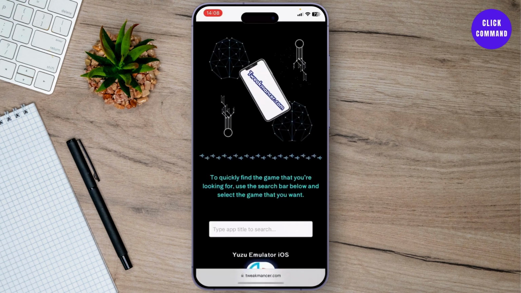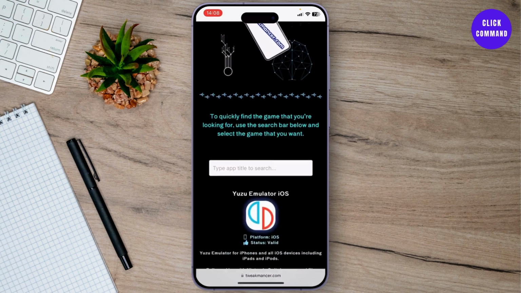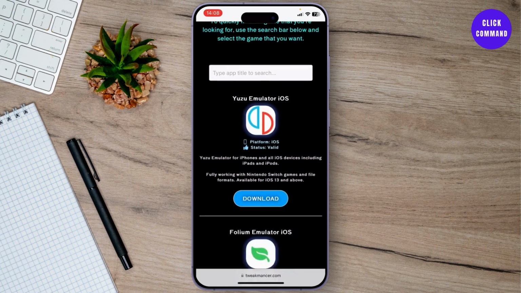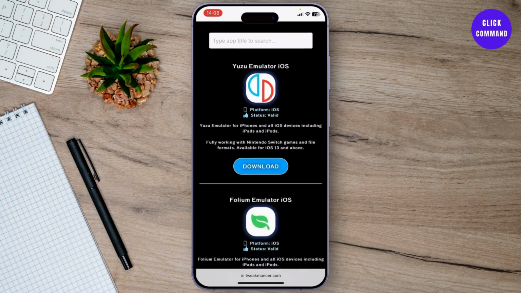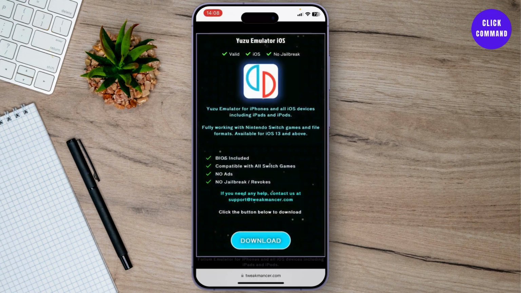Now let's start. So if you scroll down a bit after you've just opened tweakmancer.com, you will see Yuzu Emulator iOS right there. Now just tap on download and install it.